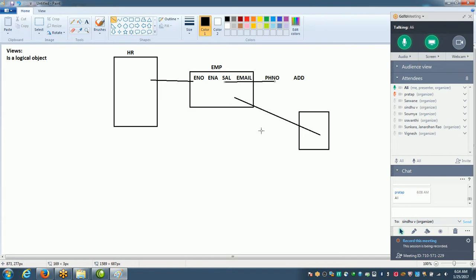Now this developer, suppose you have 100 rows in this employee table, he will be able to see all 100 rows, but he will not be able to see salary, email and phone number if I hide these three columns.